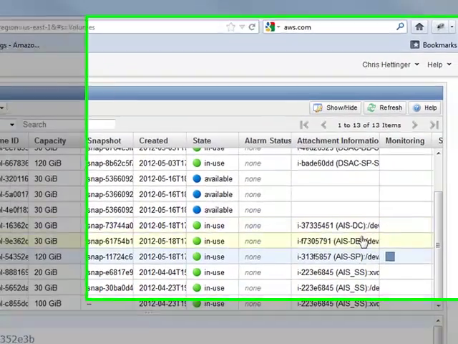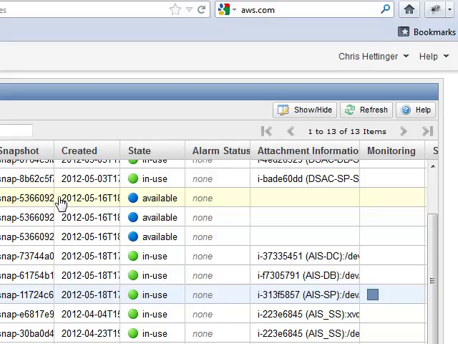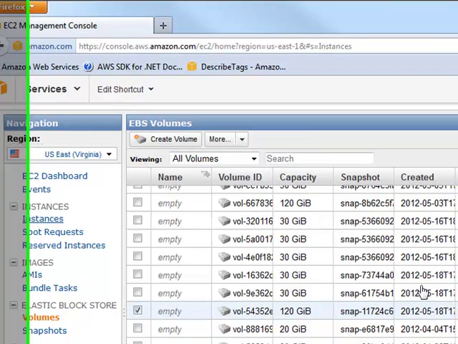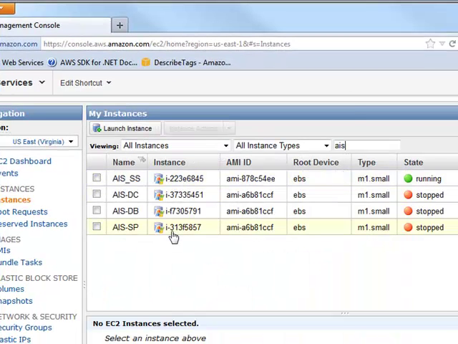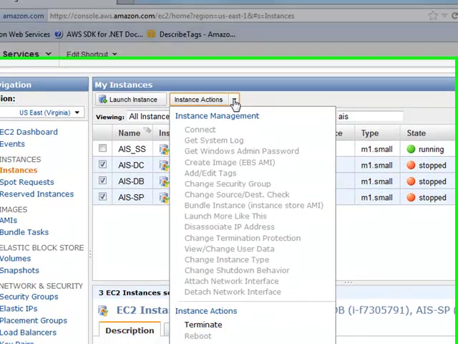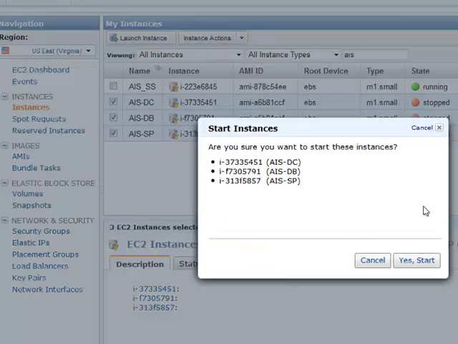Okay, so now we've plugged our 3 new drives in. These are our 3 old ones. Looks like I made that a little bigger, but that's fine. So now we're going to go to instances. We're going to fire all 3 of these instances up, and they should all work like they did before.